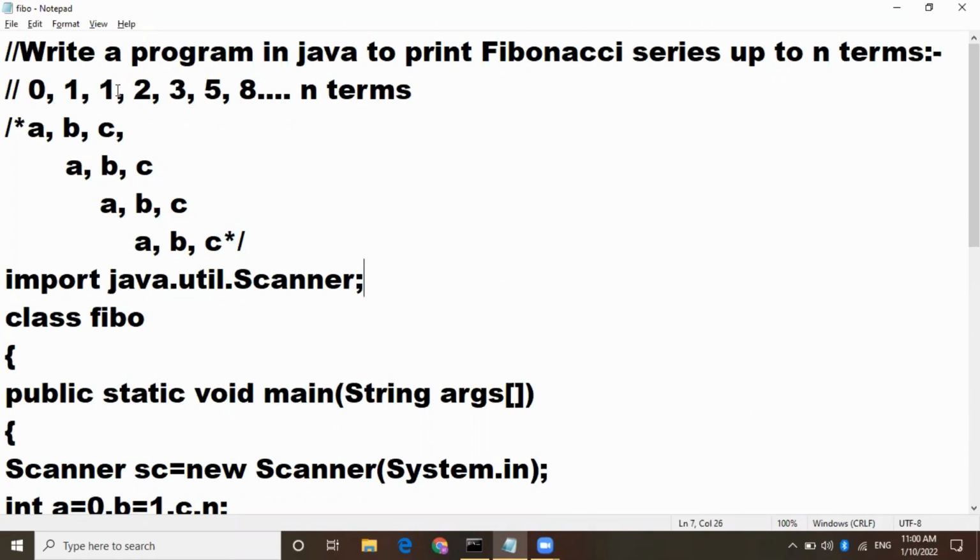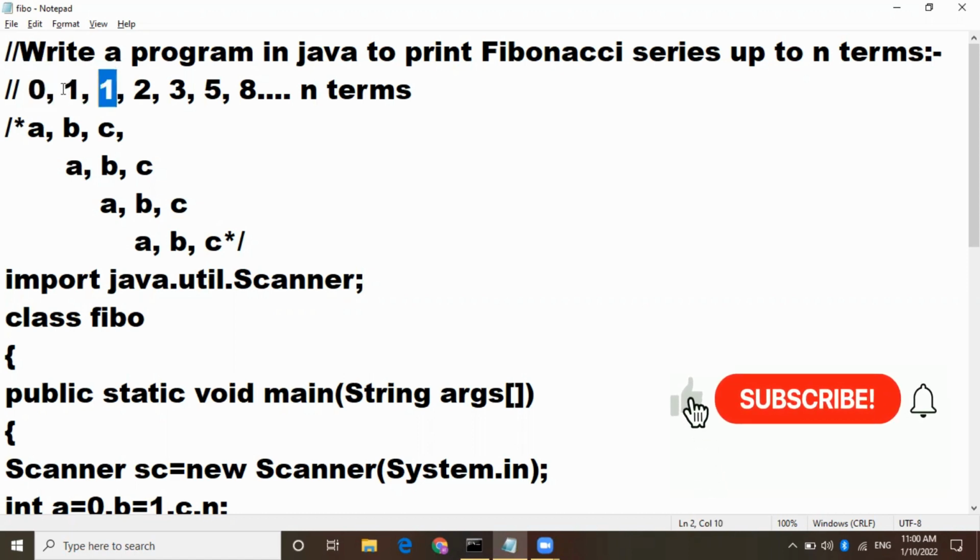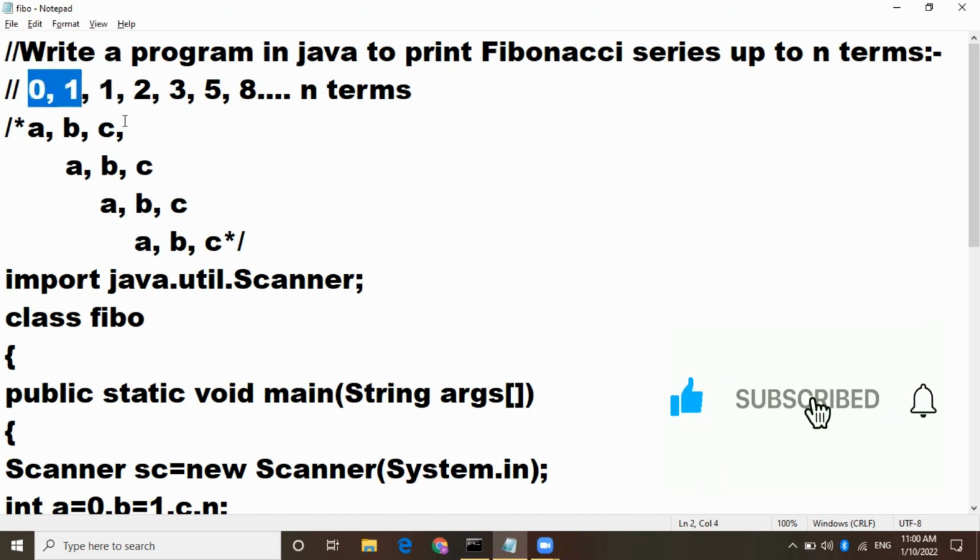Hello students, in this module we will discuss a program to print Fibonacci series up to n terms. What is Fibonacci series? As you can see on screen, it is written 0, 1, the first two terms. Now the third term is the sum of previous two terms, that is 0 and 1 is equal to 1.